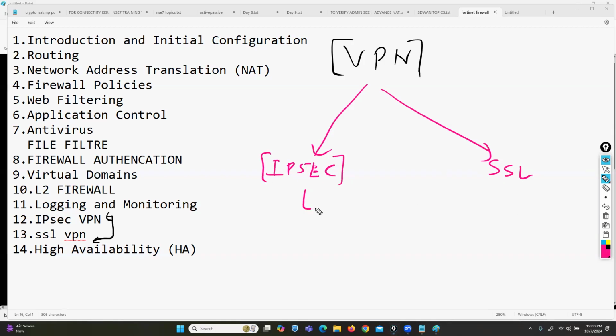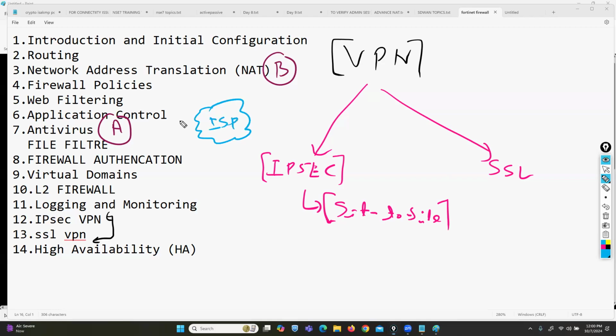IPsec we are using for site-to-site VPN connectivity. For example, you have branch office A and branch office B. You want to connect these two branch offices over this public network, over this untrusted network, in a secure manner. So yes, you can establish a secure tunnel between site A and site B. And once you establish your tunnel, then yes, this complete traffic is encrypted. This is called what? Site-to-site VPN connectivity.